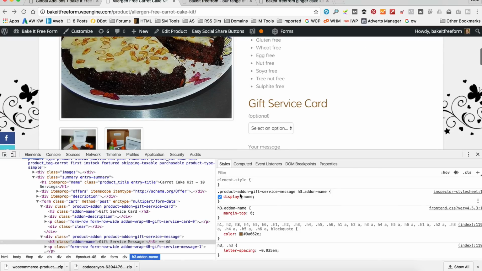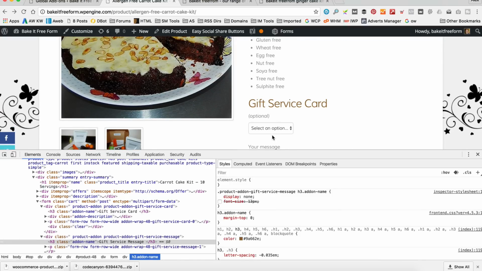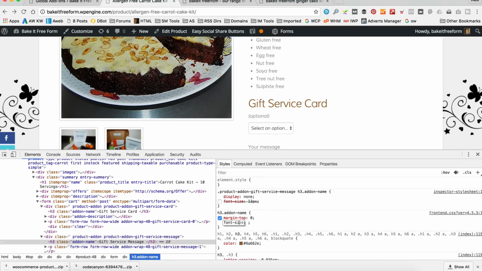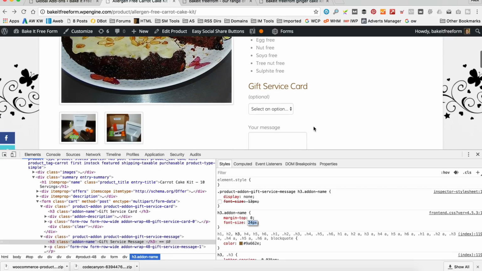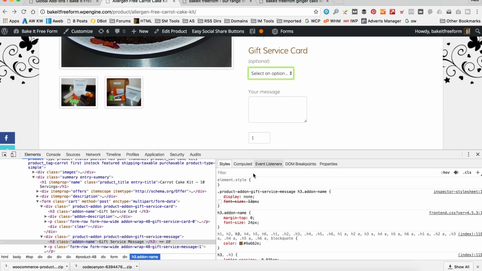But that is slightly big. So let's make that slightly smaller. So I'm just going to add another one here. Font size 24. Okay, so I need to copy these into the customizer.